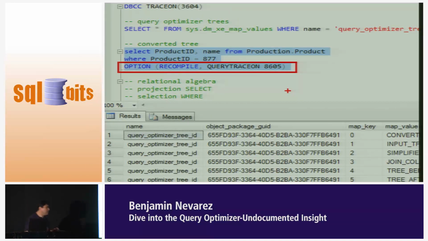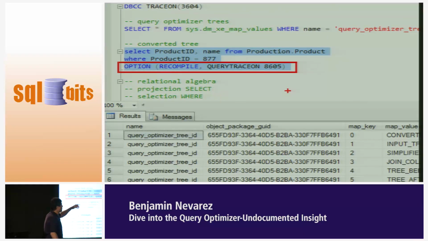We're going to be using something like this, QUERYTRACEON, and then I'm going to specify the trace flag we are looking at. You may be familiar with QUERYTRACEON. It used to be undocumented. Recently, it's now documented and published by Microsoft. So you can use QUERYTRACEON, but with some limitations. Only some specific trace flags are published and documented. And just a reminder, almost everything I'm going to show today is undocumented.